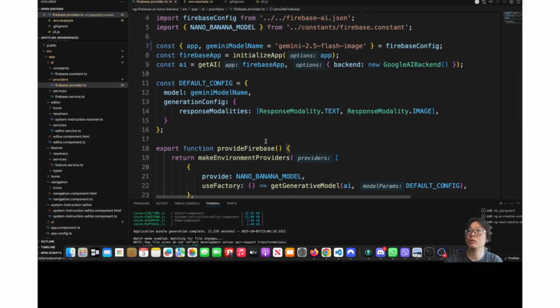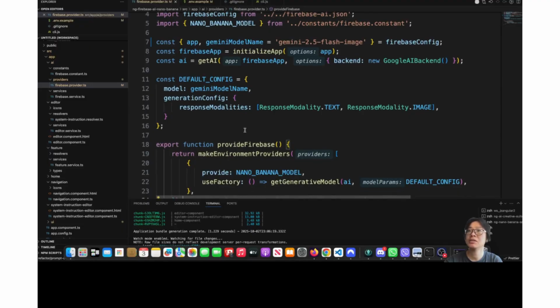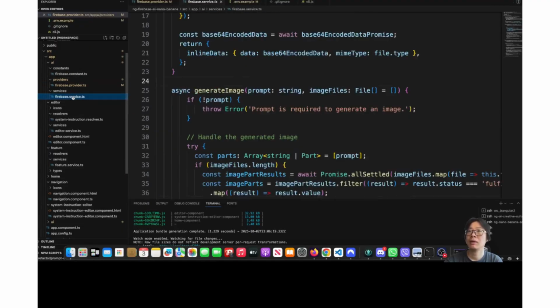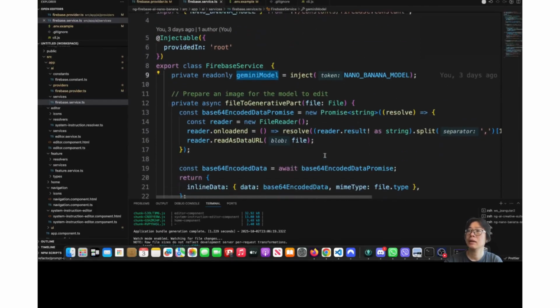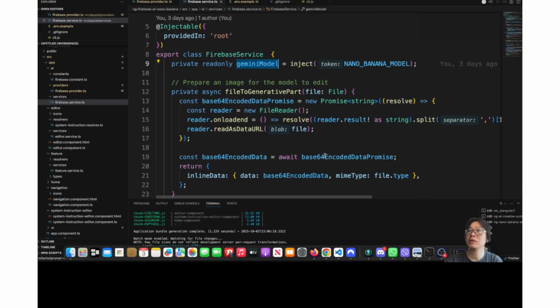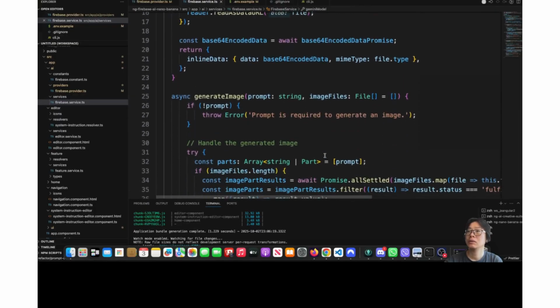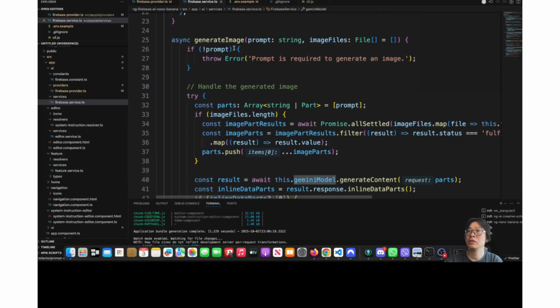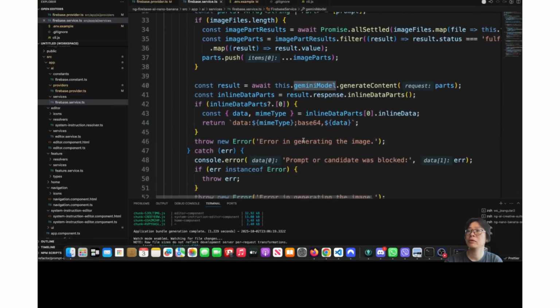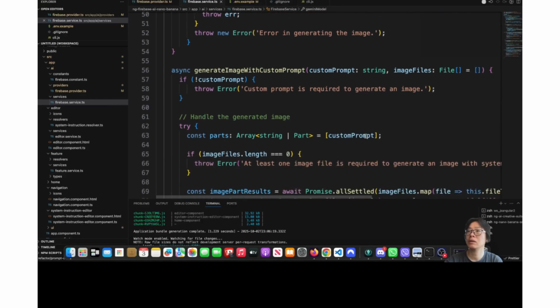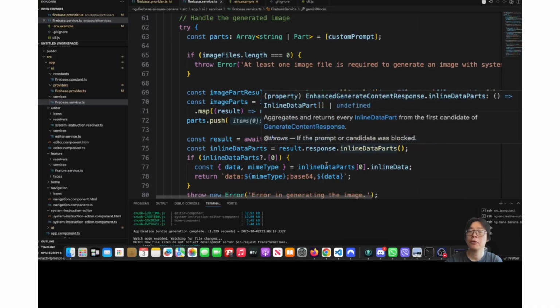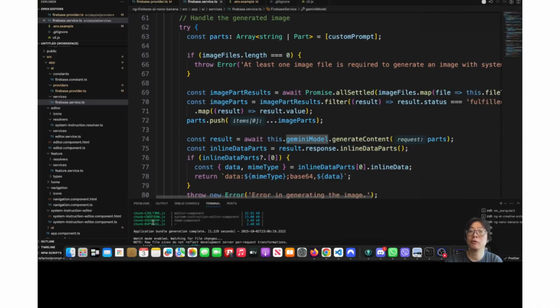Then this model can be injected in my Firebase service here, and this Gemini model is used in a generate image method and generate image with custom prompt method to get the photos back.